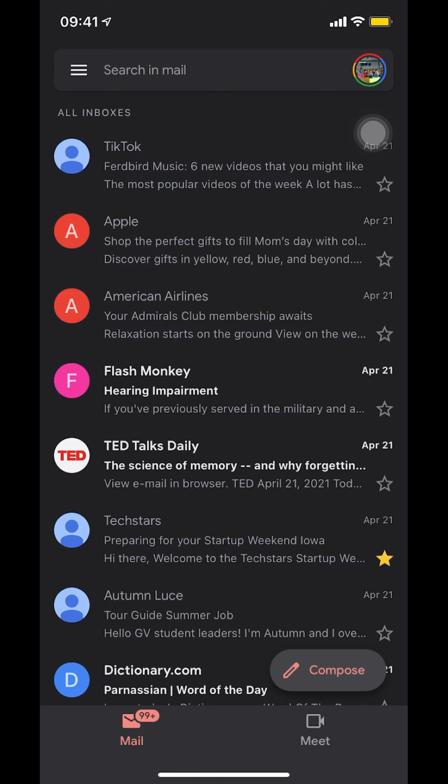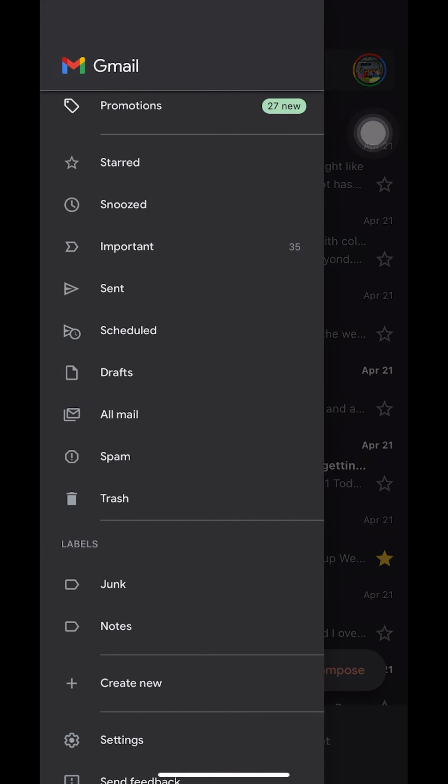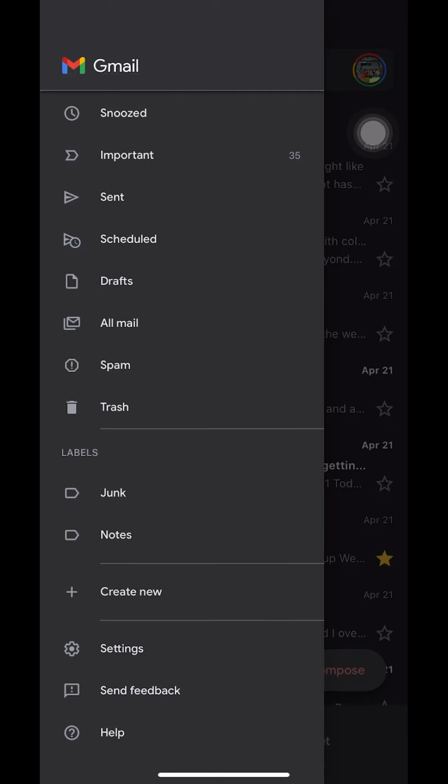As you guys can see there where it says search mail, but on your left upper corner. Click on that. As you guys can see right there, I'm tapping on that. I'm selecting it. Then you're going to get on this page right here. Once you get to this page, make sure that you scroll down a little bit until you see settings. As you guys can see, I'm clicking on settings right there. Make sure that you tap on settings.